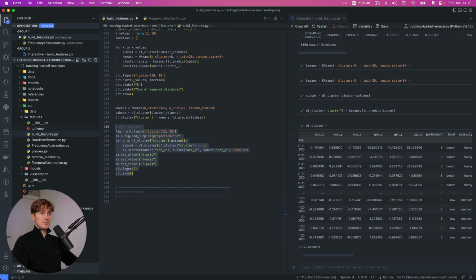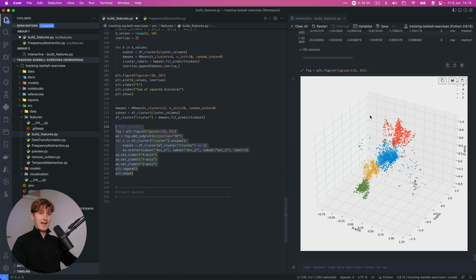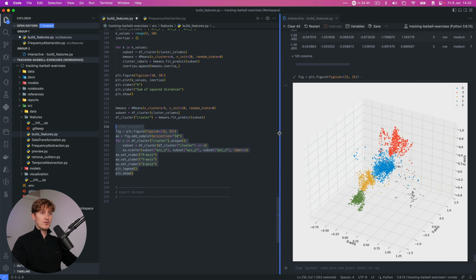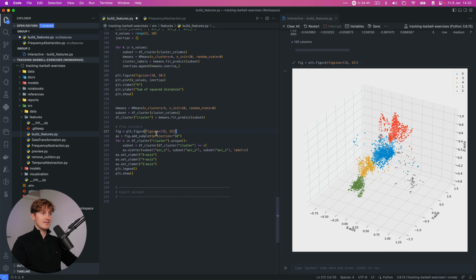But just to save some time, I'm going to run this. And this is a very cool plot in my opinion. So what we are doing right here is we are using the projection 3D from the matplotlib library. And then we're looping over the data frame and then splitting by cluster. So we're calling the unique method again to loop over all the individual unique clusters, then create a subset. And then this is the interesting part.